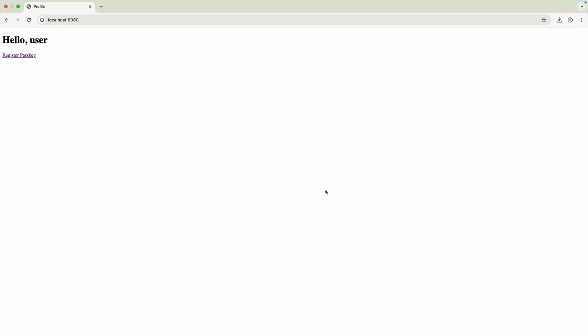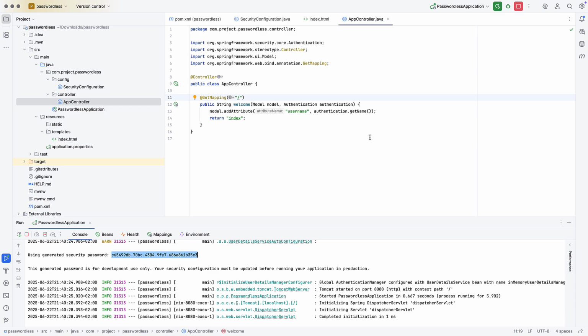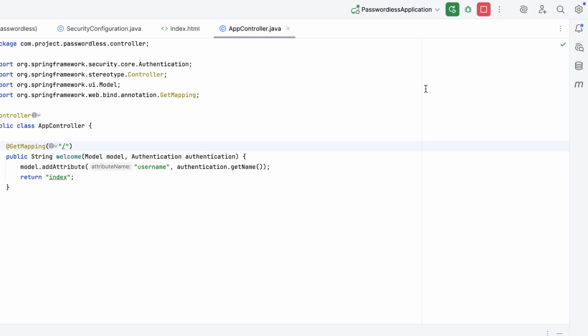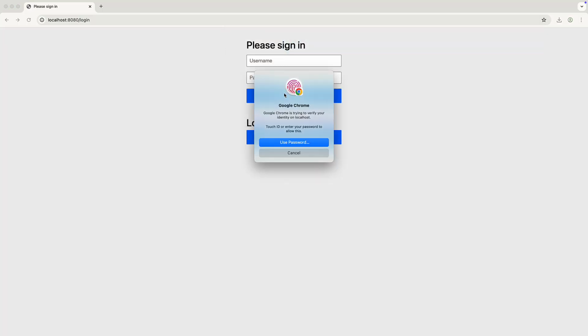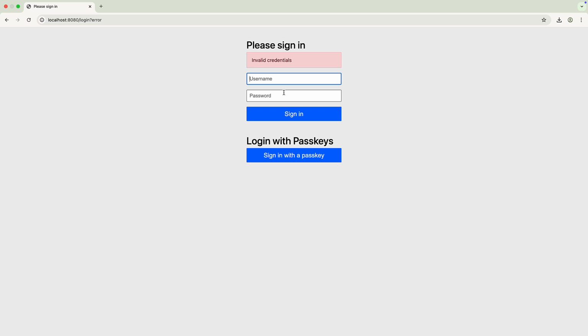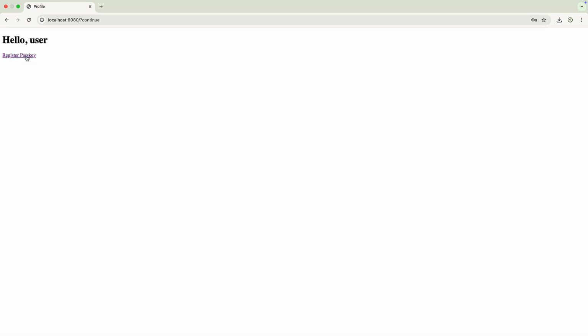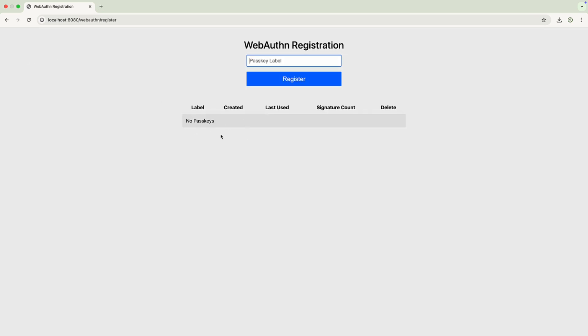Our current implementation lives in memory. So every time we restart the server, as I'm doing now, we will lose our passkeys. So if I head back to the browser and try to log in using our passkey, it fails because Spring Security by default stores registered passkeys in memory only. We lost our keys when we restarted the server. To verify that, let's log in using the credentials and navigate to the registration page. And as we can see, they are gone.